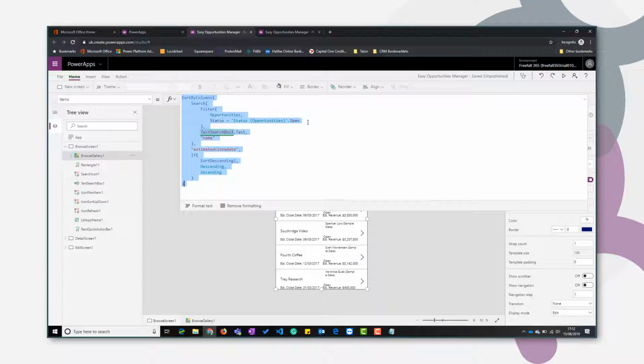So how do we get past that delegation warning? I've tried a few different things, including creating a collection and filtering on the gallery. That didn't work either. But although I'd got around the delegation warning on that, when I launched the app on my phone, it just took ages to display the opportunity items. So the way that I found to do it is you need to set some variables.